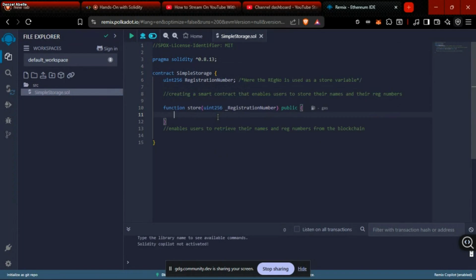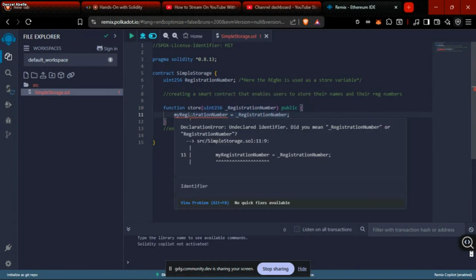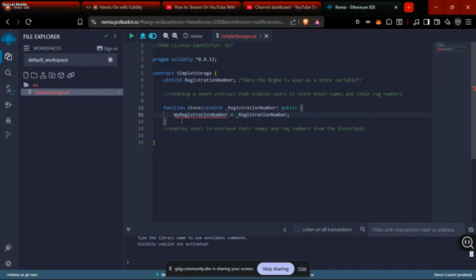then, let's say my registration number is equals to... so that is because it has not been defined.